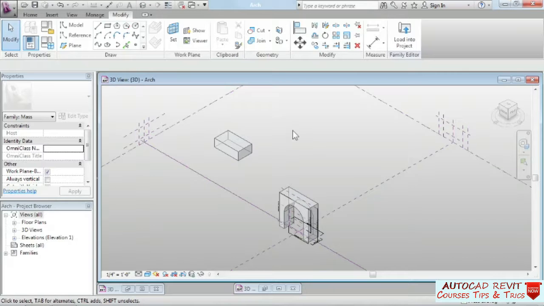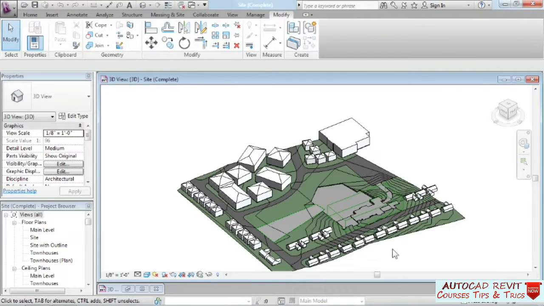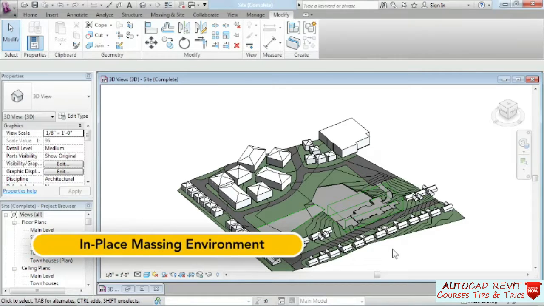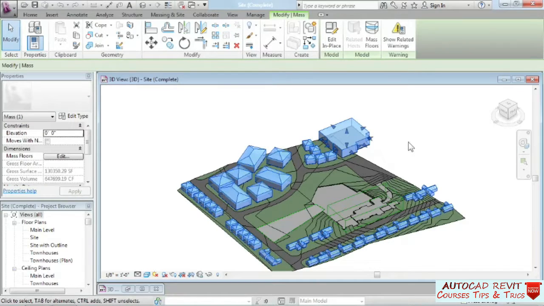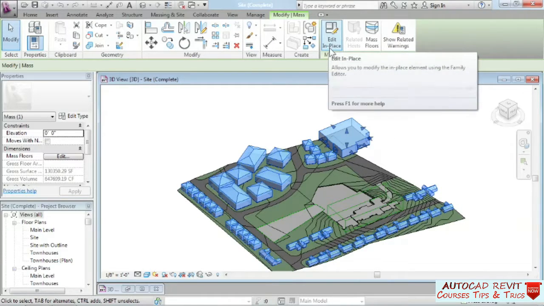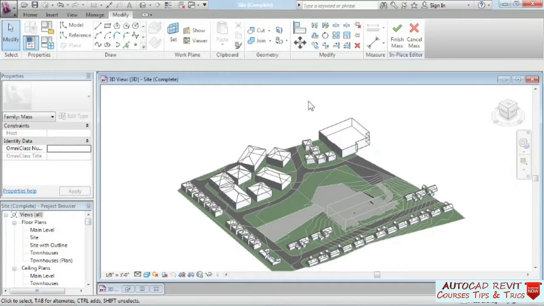There really is a fourth option. This fourth option is a hybrid between the project and the massing environment. We call this the in-place massing environment. The in-place environment is perhaps the most confusing of the bunch, because I'm in a project initially. So here you can see I'm in this site project, and we're going to use this later in the course. But on screen, I've got this mass object here, which represents all of these buildings together. And up on the ribbon, there's an Edit In-Place that appears. And if I click on that, that takes me into a special case version of the conceptual massing environment.